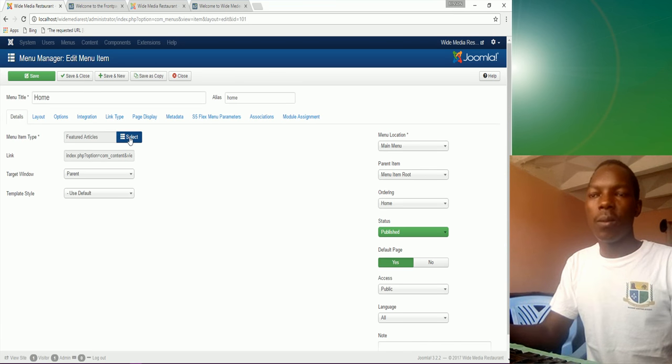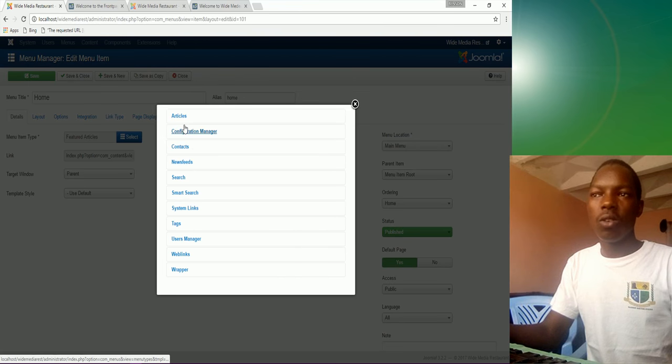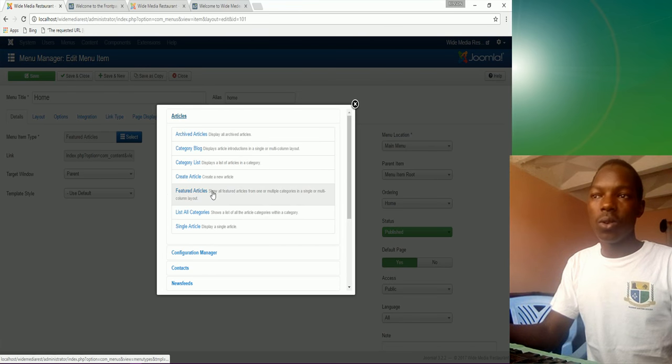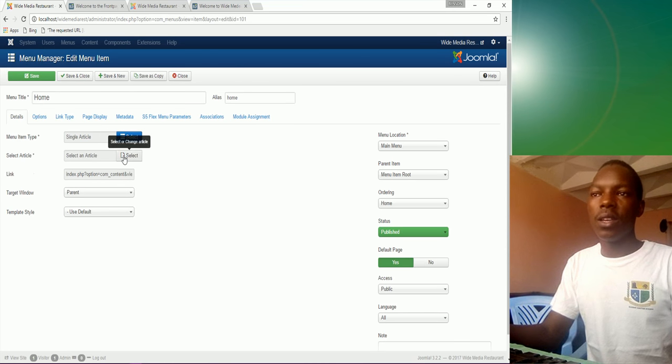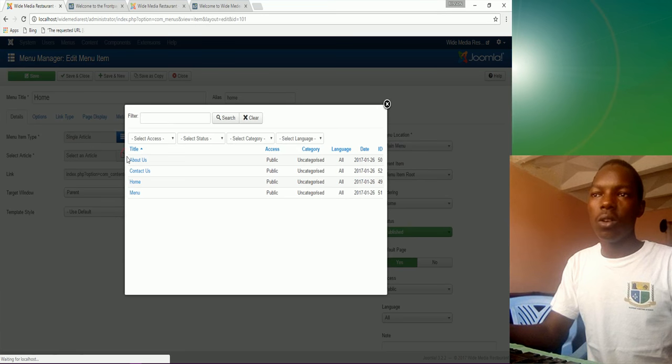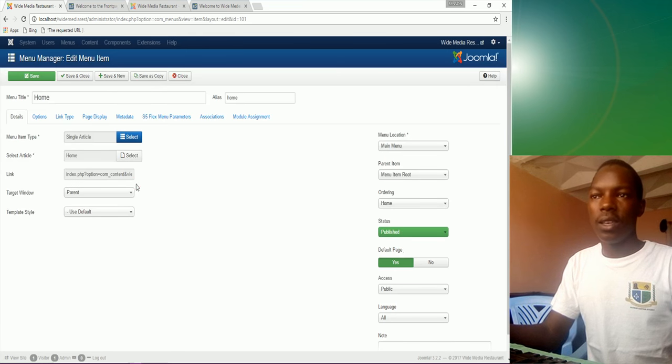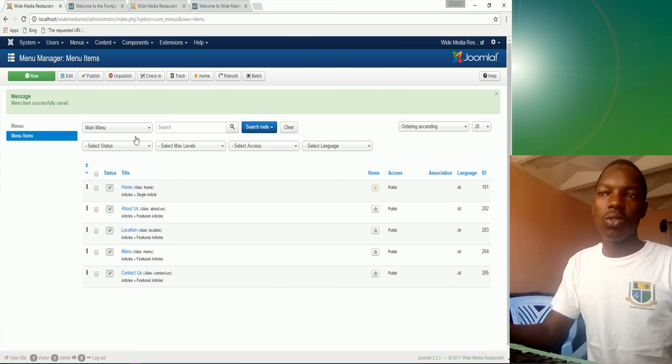We are going to be changing the menu type from featured articles. Now we have an article, so we change it from featured articles to a single article. Yeah. Then it will bring you another option to select an article. So just select an article for home that we had already created. So just click on home. Yeah, there it is. Then we save and close. So that article is going to show on home.